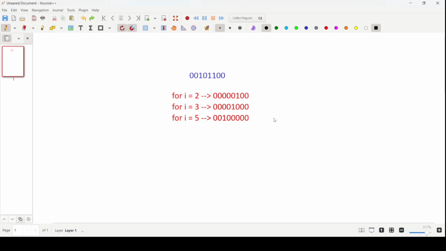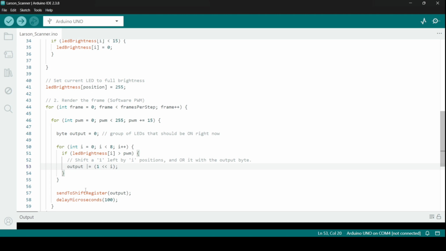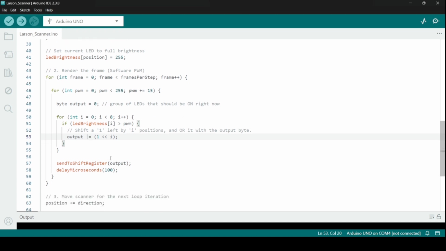Now let me explain this for loop, and why we are using an OR operation here. Suppose you want a combination of these bits: 0 0 1 0 1 1 0 0. For i equal to 2, we shift the 1 bit by 2 positions. So 1 will be sitting here initially, shifted by 2 positions: 1, 2. Similarly for i equal to 3, 1 will be sitting here. For i equal to 5, 1 will be sitting here. Now if you take the OR operation of all these 3 combinations, you will get 0 0 1 0 1 1 0 0. That is why we are taking the OR operation here. And we are sending this output variable to the shift register using the function sendToShiftRegister.